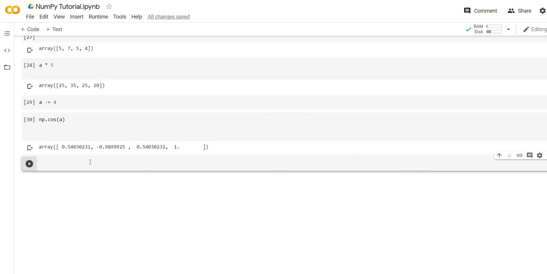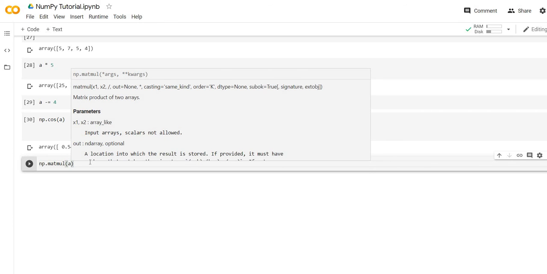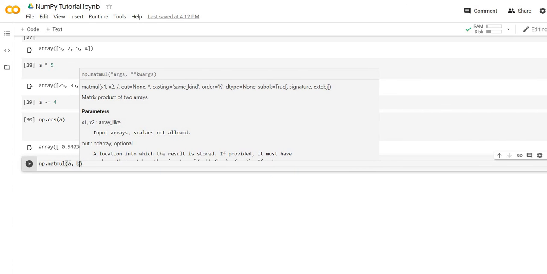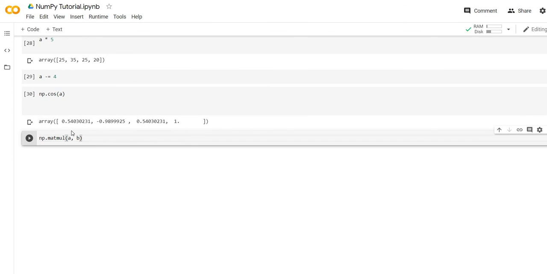Matrix multiplication can be done by np.matmul followed by the two matrices that you want to multiply, two NumPy arrays, but keep in mind that these dimensions should match, which is that the number of columns in A should be equal to the number of rows in B, otherwise this will show up an error. I won't initialize these arrays right now, but you can try them out yourself. Make array A equal to a 2 by 3 dimensional array and B equal to 3 by 2, for example, and then multiply using this.